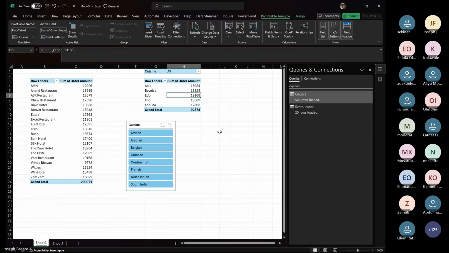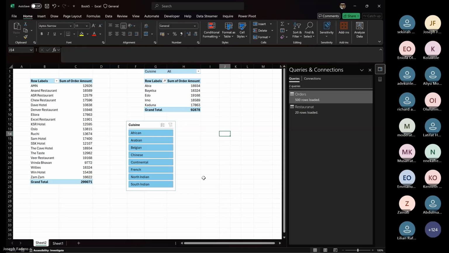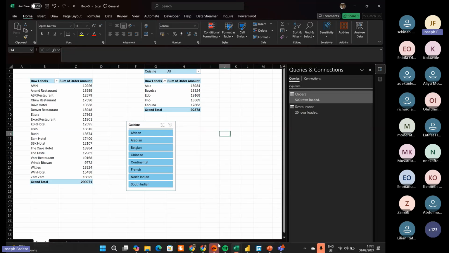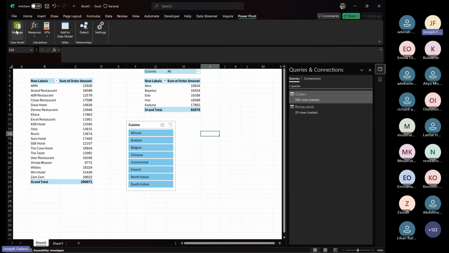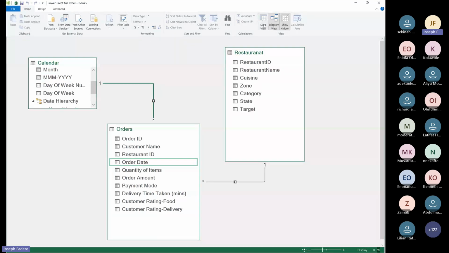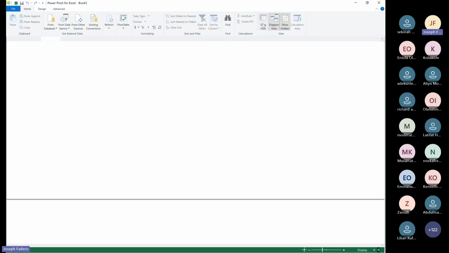Okay, no problem. So let me even open your data, or let me go to the Power Pivot so that we can go to the data. So I'm going to change it from diagram view to data view.